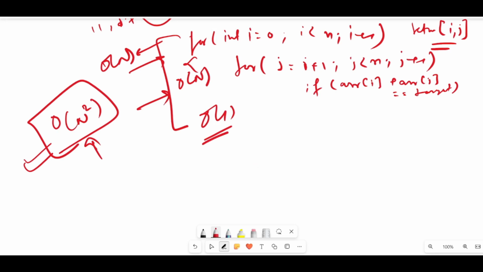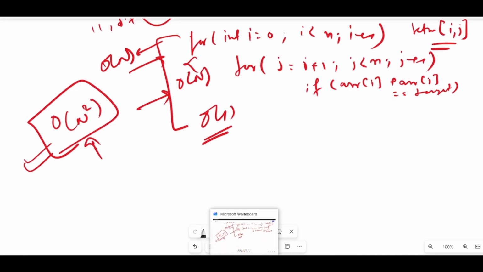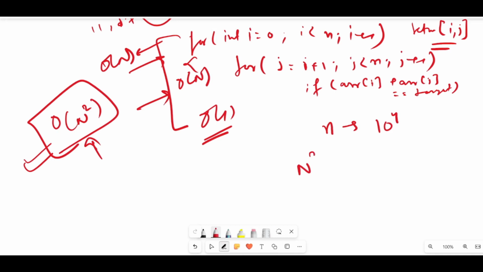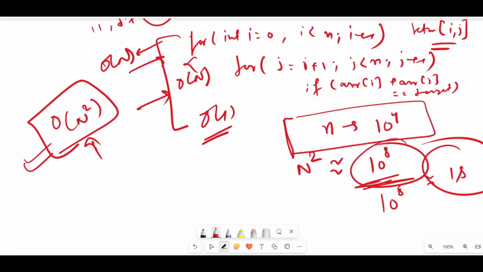So now this solution will really not work for the constraints which we are given here. We can see that the constraints which we are given here are the length n goes up to 10 raised to the power 4. So the worst case operations would be 10 raised to the power 8. And it will take me roughly 1 second for my code to execute over this type of input and output the results.